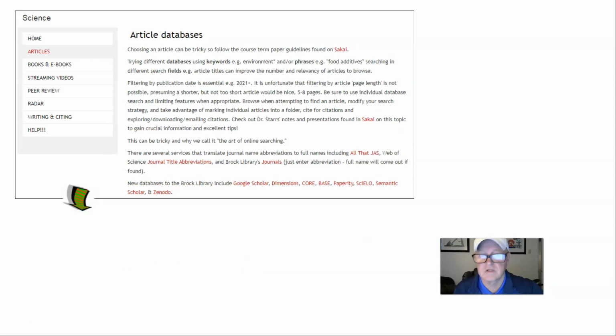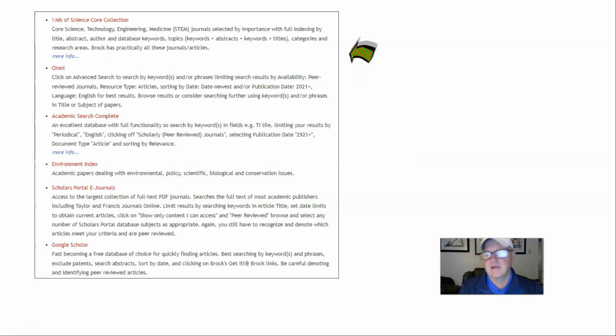Article databases are listed here, how to search by keywords in databases, things that are in SCIE. It says this can be tricky, and it is. And that's why we call it the art of online searching, because there's no one database, there's no one way to do this. Further down the page, where you see the new databases we have access to, these are the databases that I suggest that you use for this assignment.